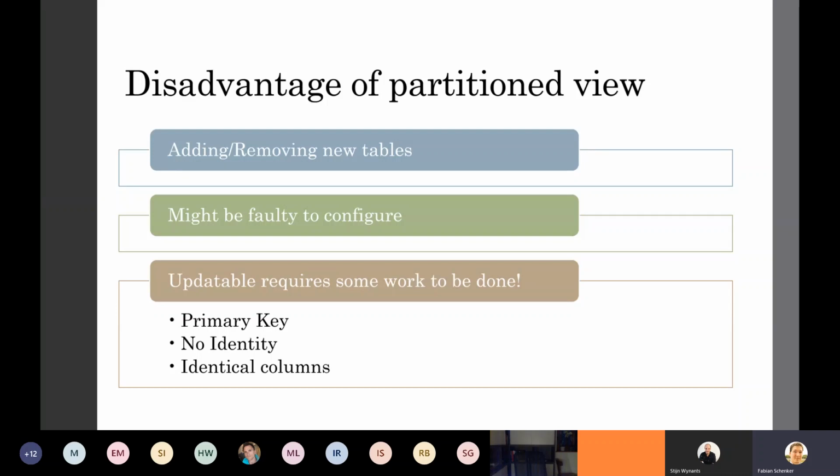The other one, what I just said, you can make your view updatable. So SQL Server knows if you insert data to which table it needs to go, but this requires some additional work. Like you need a primary key, which in most cases you have. You are not allowed to have an identity column, which in most cases you do have. And you need to have the identical columns and expose all the columns in the view. So one advantage we just said, just like before, goes down the drain if you want to use an updatable view.